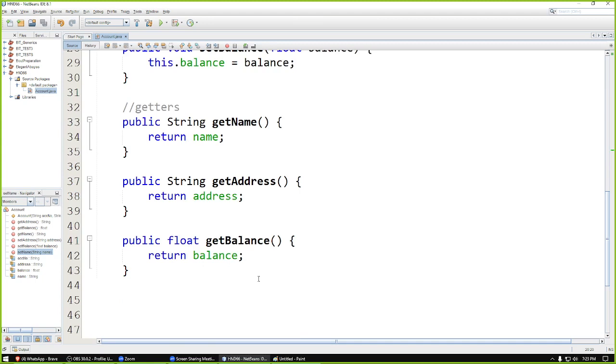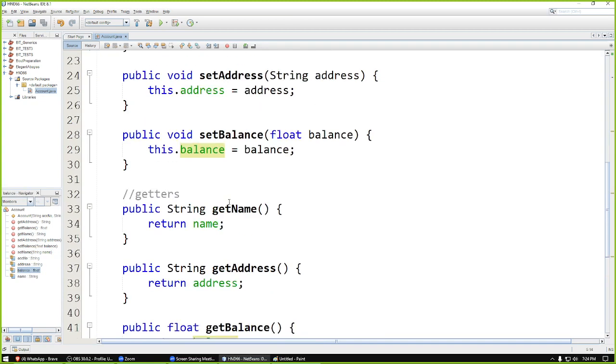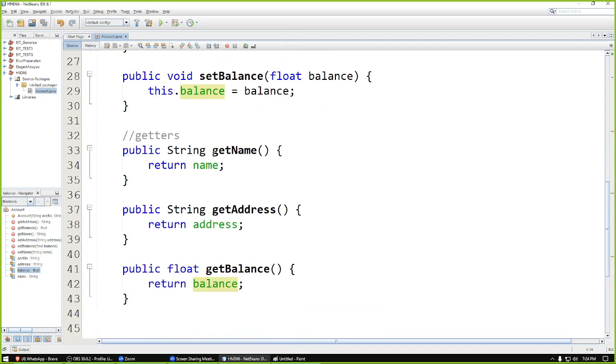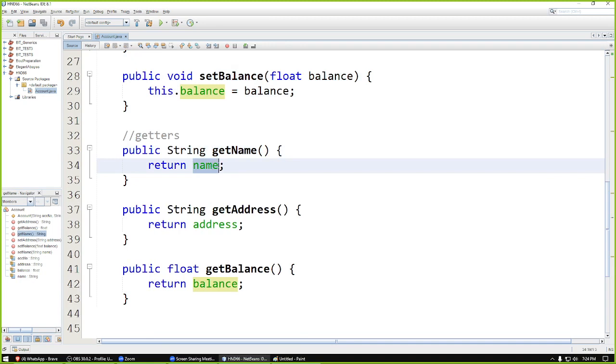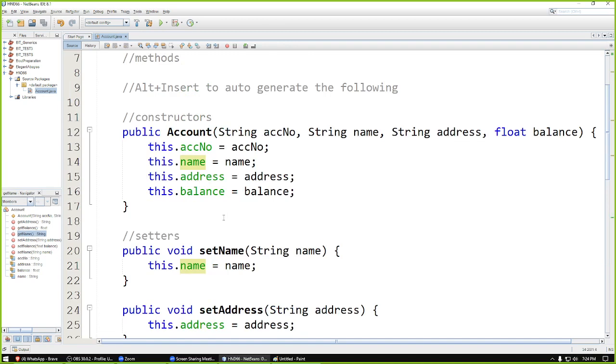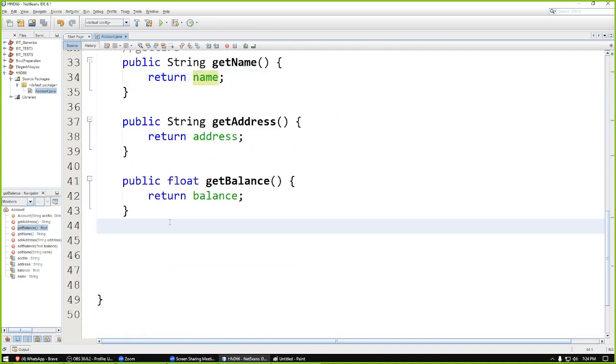Akila, you can see the getters will return the values in the class. So account number, name, address and balance are the data items of our program. When you say get name, it is actually returning this value out: what is the name, what is the address and what is the balance. Now this program is complete up to a certain level. I'm going to add my own custom methods.